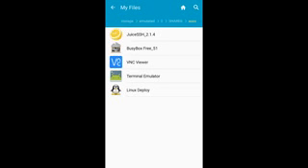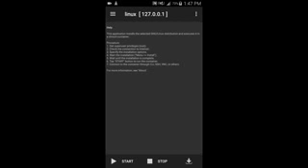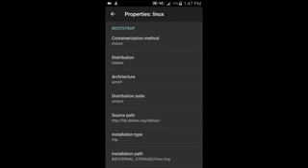Now you already know which apps you need to install, but keep in mind that first you need to install Terminal Emulator and then Linux Deploy and then all other apps. All app links are given in the description, you can download from there. Now let's do some settings in Linux Deploy.